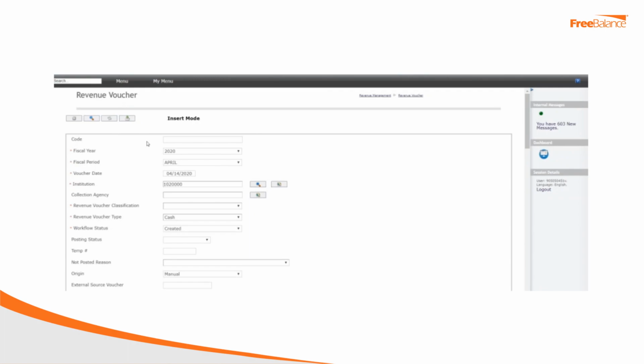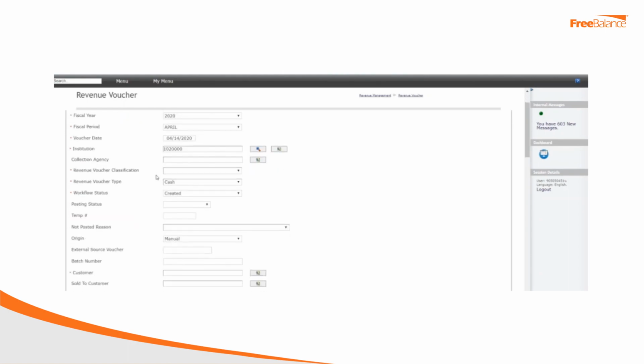Let's take a look at the fields. First, we have the code. This is the unique ID given by the system for each revenue voucher. Next, we have the fiscal year and the fiscal period, which is related to the transaction. Following, we have the date field. This is a system-generated date based on the revenue voucher that is being created.